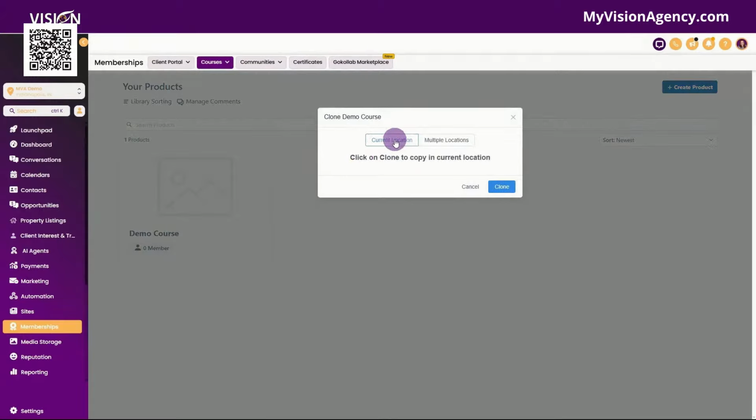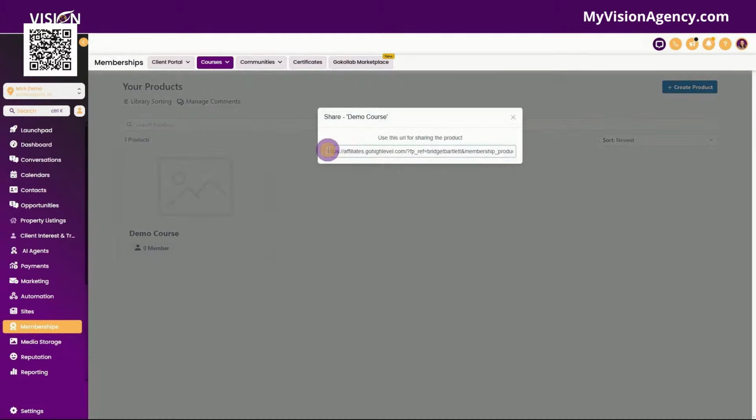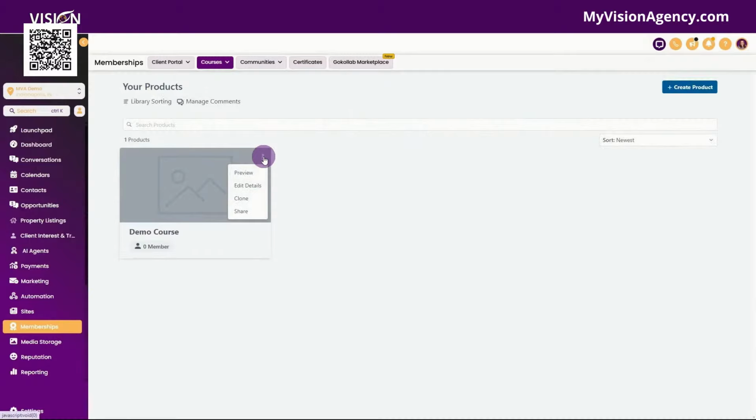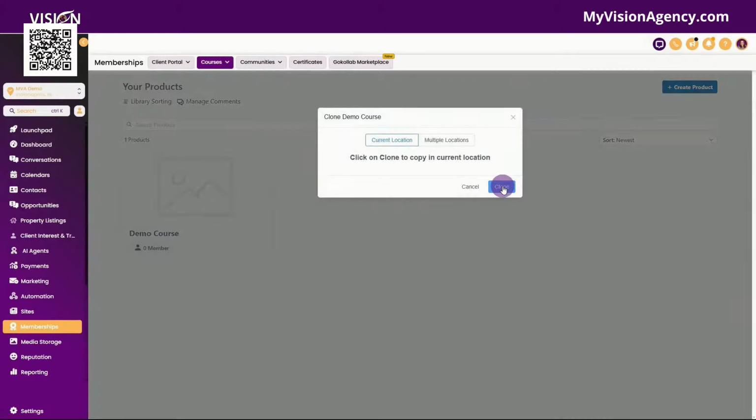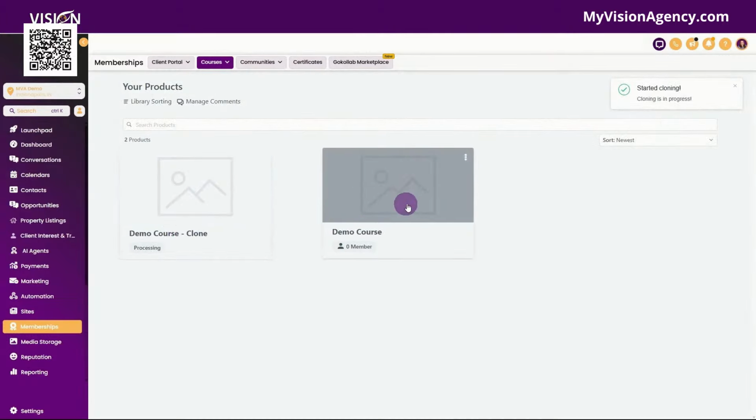So if I click clone here, I can clone this course in this location, or I could even choose other locations inside my HighLevel account that I want to clone this course in. I can also go here and click the share button. And then I have this link here, which is actually my HighLevel affiliate link that I could share with someone outside of my account. And if they sign up or if they are a HighLevel customer, they will be able to import this course directly into their own HighLevel account. What I want to do in this case, I'm just going to clone in my location. And then now I will have two courses. Now, one is called Demo Course Clone, and the other is called Demo Course.